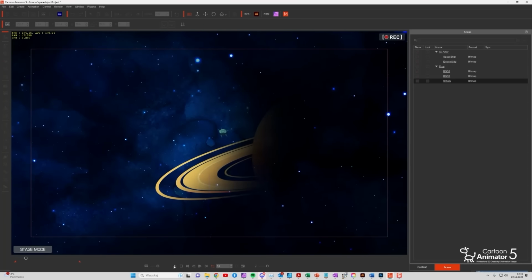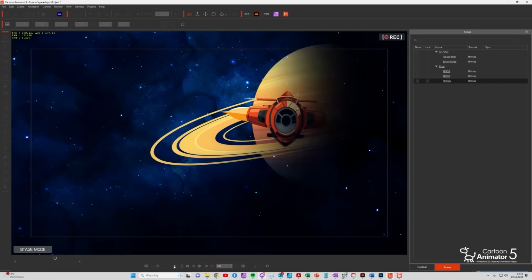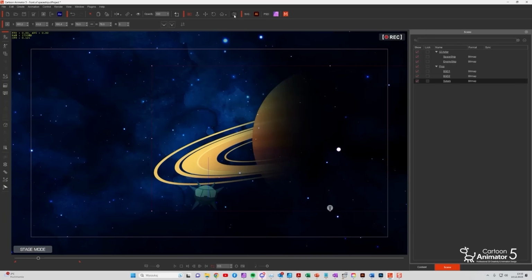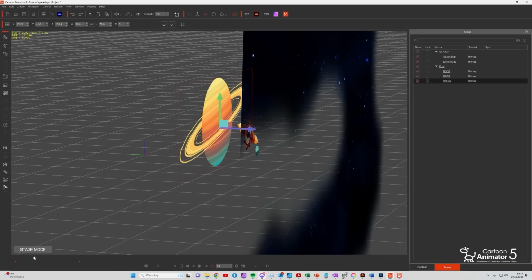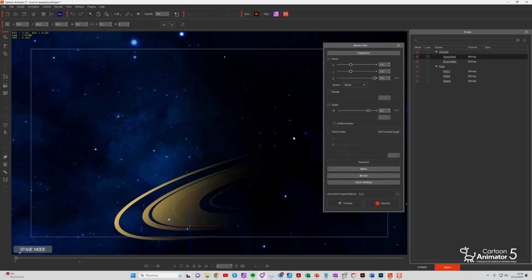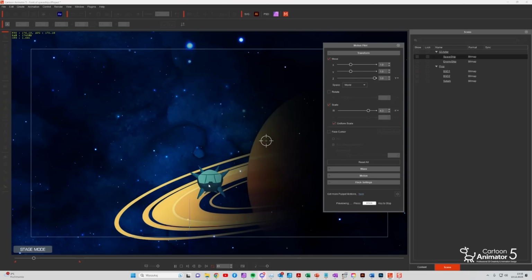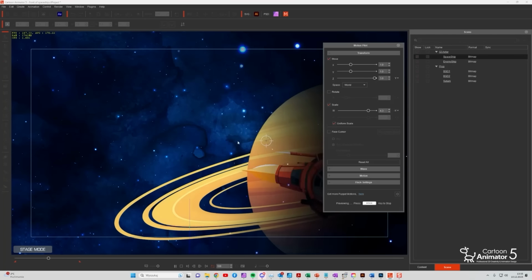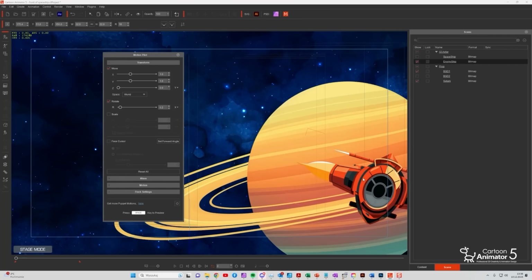I also used Motion Pilot to animate a ship flying past Saturn. This time, I changed the Z position setting, which let me make the spaceship move from behind the planet to in front of it. I did the same thing for an enemy ship, but without changing the Z position.